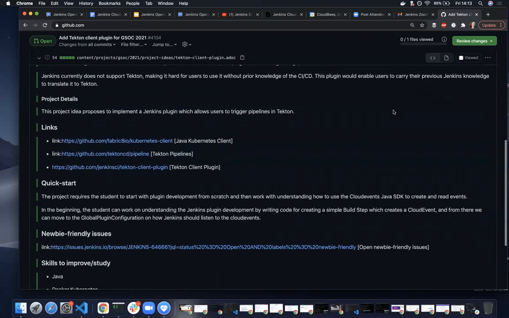So right now your scope is that the project requires the student to start with plugin development from scratch and then work with understanding how to use the Cloud Events Java SDK to create and read events. And the student will start with work on understanding Jenkins plugin development. Yes?